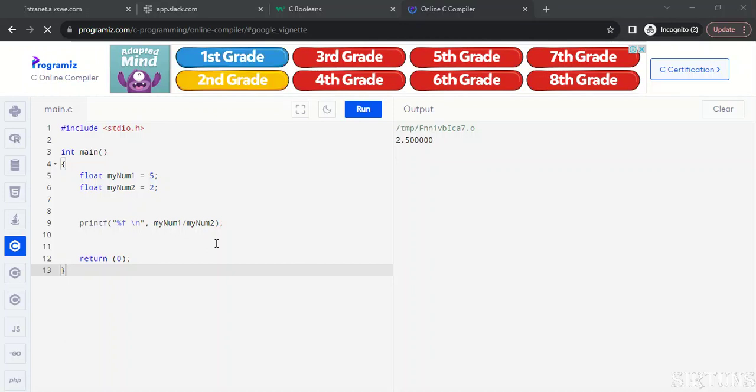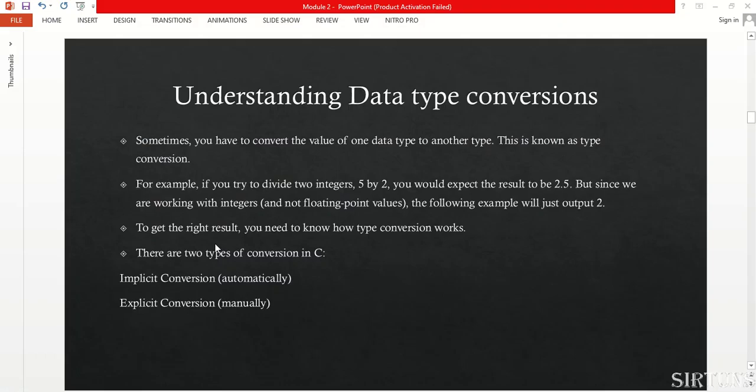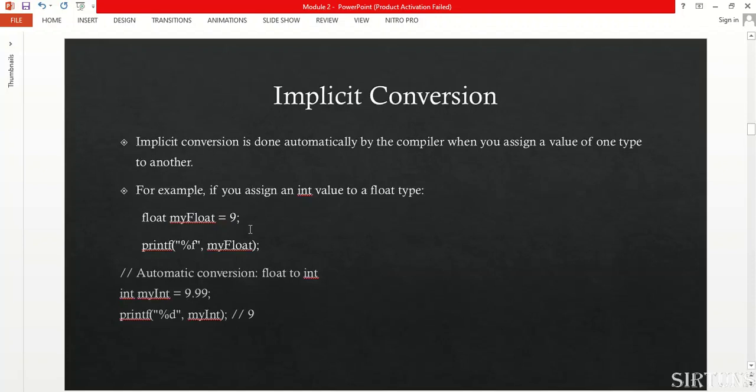So this shows that the particular type of data type that we use in our calculation or in our operation is very important. Okay, so it means that to get the right result, we need to know how the data type conversion works. So there are two types of conversion in C. We have the implicit conversion, and explicit conversion. Discuss them one at a time.